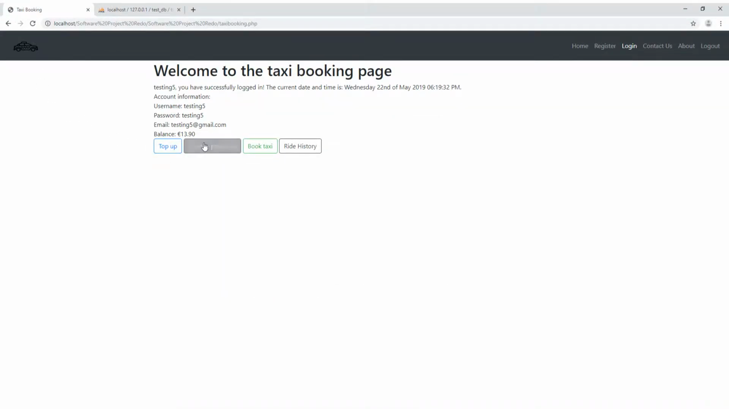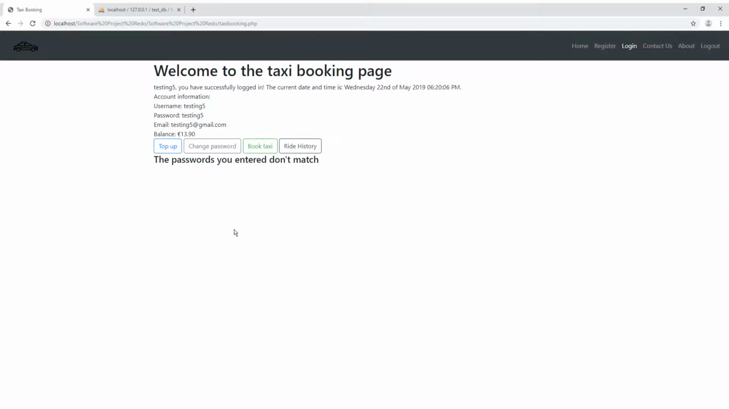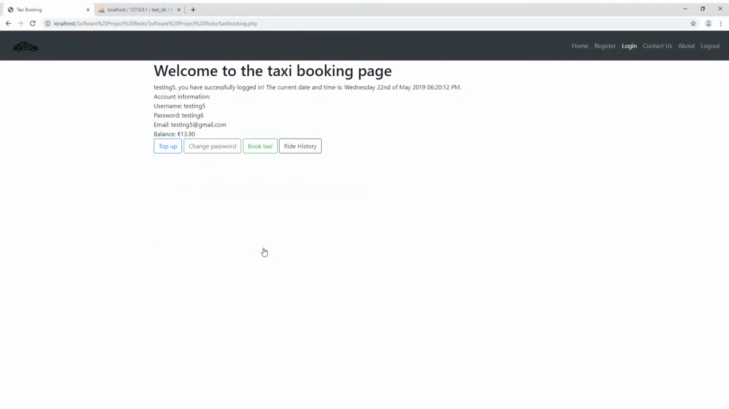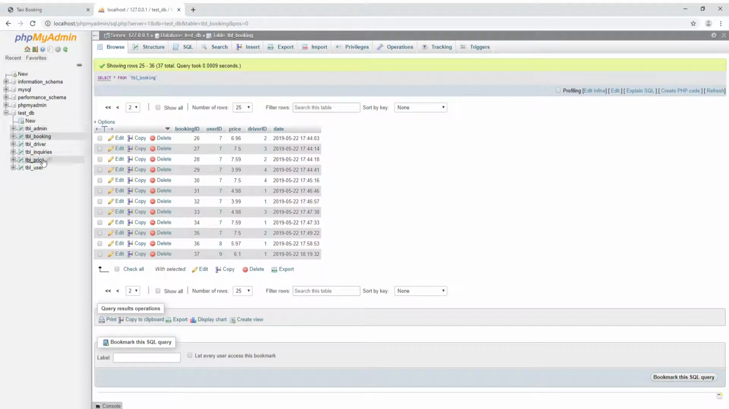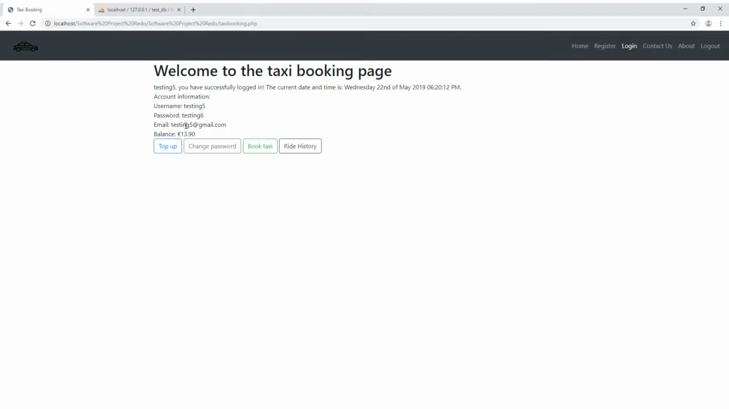So let's try to change the password. So the both passwords have to be the same for the password to change. So let's try again. As you can see, the password has changed. Going into the database, we see that it has changed also. The balance is also correct.